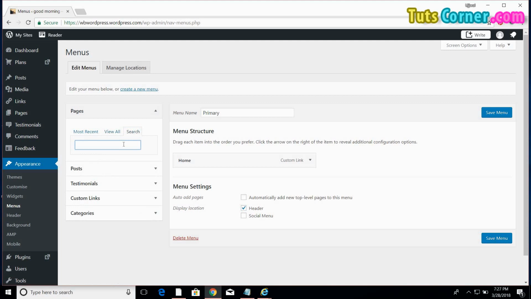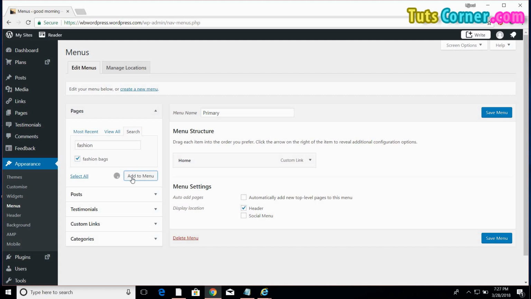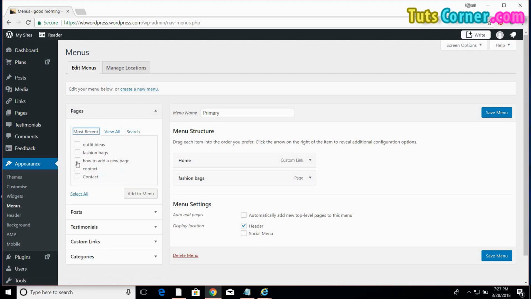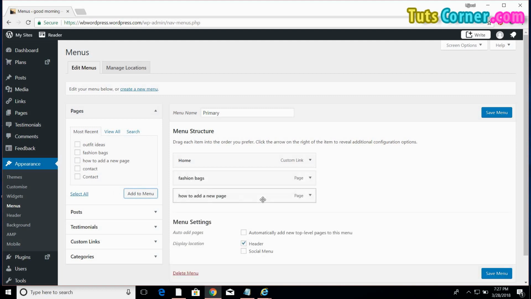Like if you want the fashion bag post on the front page, you can click on it and add to menu. You can check here that fashion bag is now added to the menu. You can add more posts to the menu. Like for example, let's click on how to add a new page, add to the menu. Now it's also here. Let's add contact to the menu.